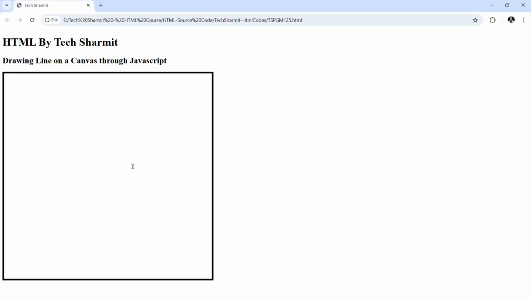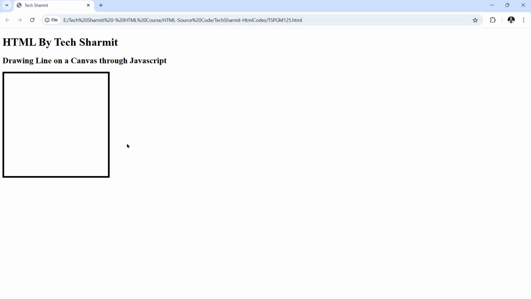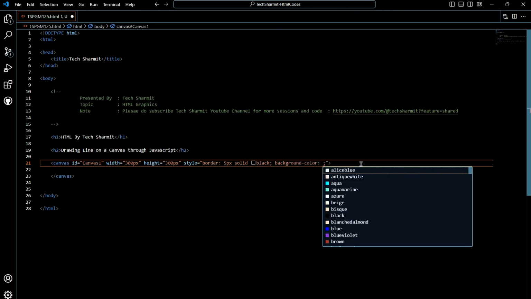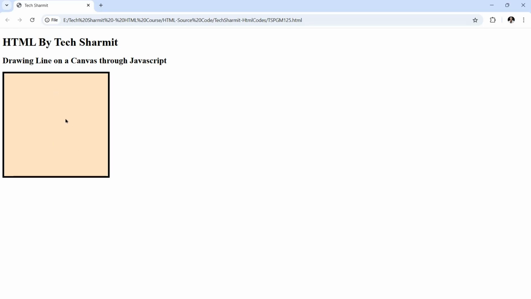Clear? If you want to reduce the size, let's say you want to make it 300 by 300, save it, refresh it. It is coming like this. Looks good, right? So this is the canvas. Similarly, if you want to apply some background color to it, you can directly go here and select the color. Let's say I want to select this color. So you can see the canvas is prepared.